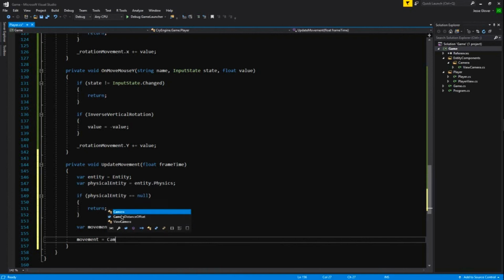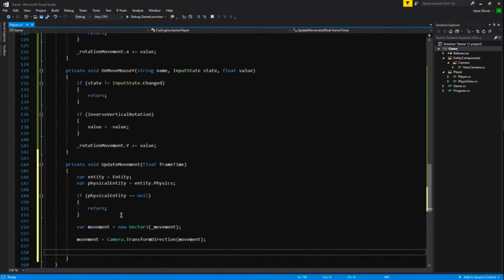To do this, we need to call that movement variable and set it to be camera.TransformDirection with the parameters of movement. We now have a problem that we need to address. Because the camera space is a Vector3, we need to make sure we flatten the z-axis to remove the height value. Otherwise, the movement would point up or down unexpectedly. To do this, we set movement.z to be 0.0 float.